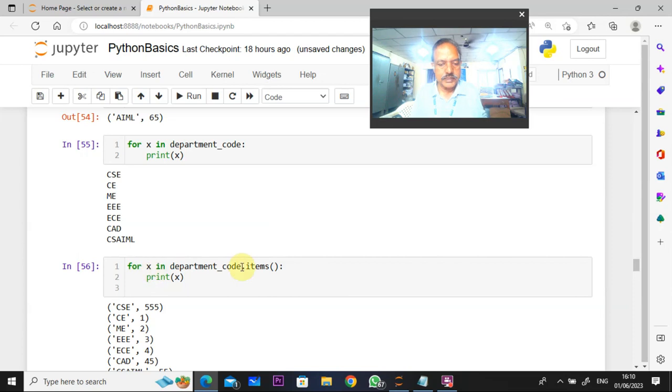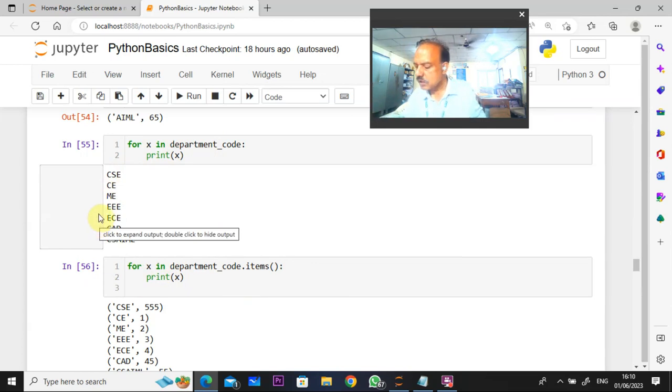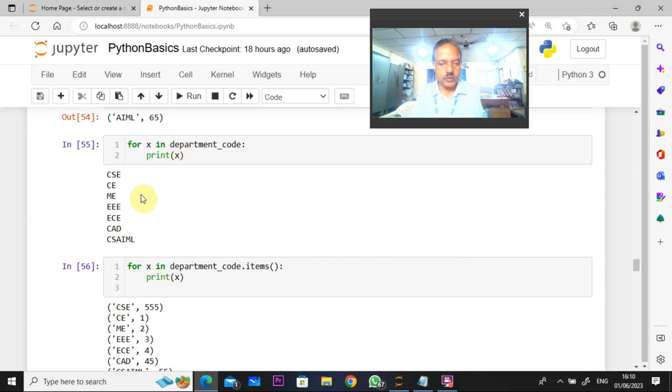So for X in department code, there is another method of displaying all things: dot items braces. What is the meaning of that? Print X. That means, when it is showing for X, it is only showing the key. It is showing all the things. It is only the department code it is showing.